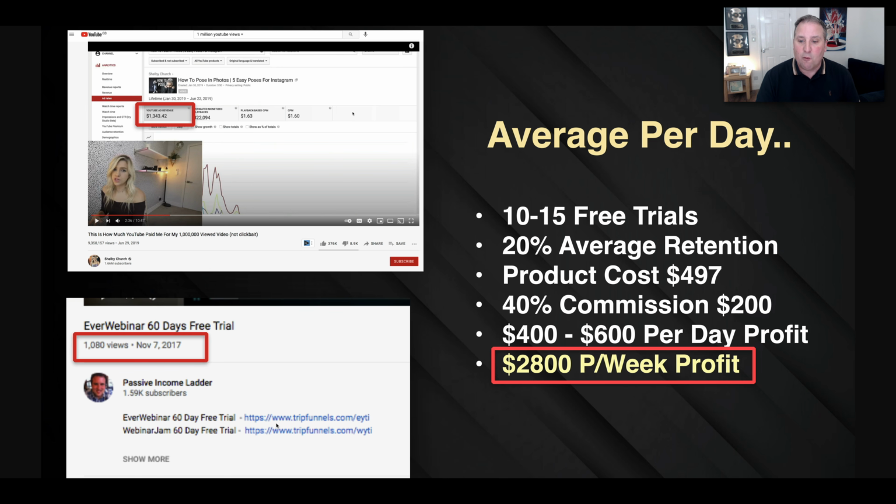Much, much more powerful. Then we get 20% average retention. So basically, after the 60-day free trial, 1 in 5 stayed with the product, right? The product cost $497. We were getting 40% commission. So we were getting just under $200 per sale, right? So that meant we were getting around, with our retention, $400 to $600 per day profit. That's $2,800 per week profit, right?